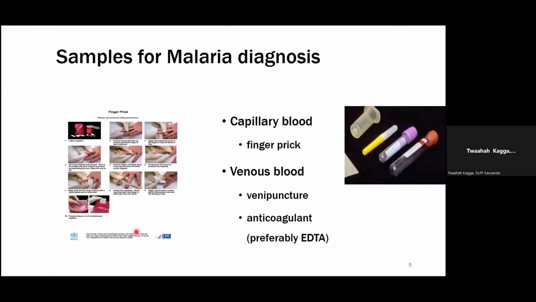Now, the samples we need. The samples needed for diagnosis of malaria are either capillary blood that is collected by the famous finger prick method, or you can prick other sites like the heel or the big toe. Also, we might need venous blood that is collected by venipuncture, where we puncture a vein. But the preferred anticoagulant for use is EDTA, that is in a purple top container.